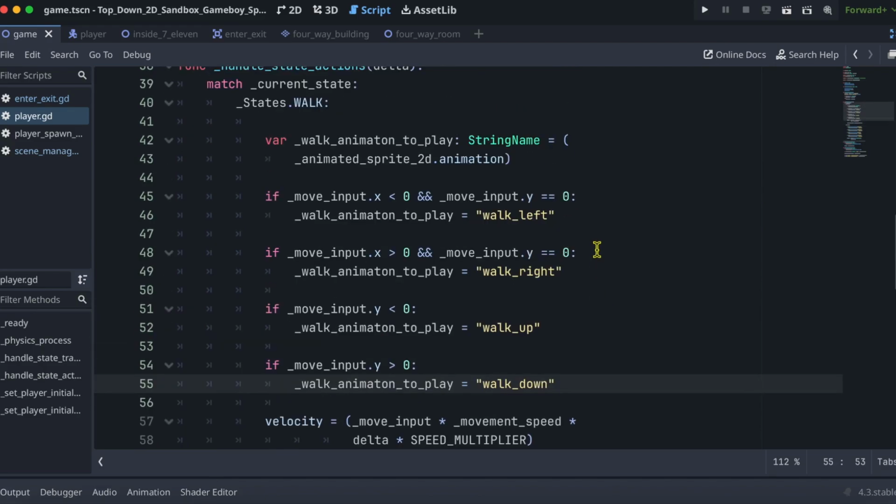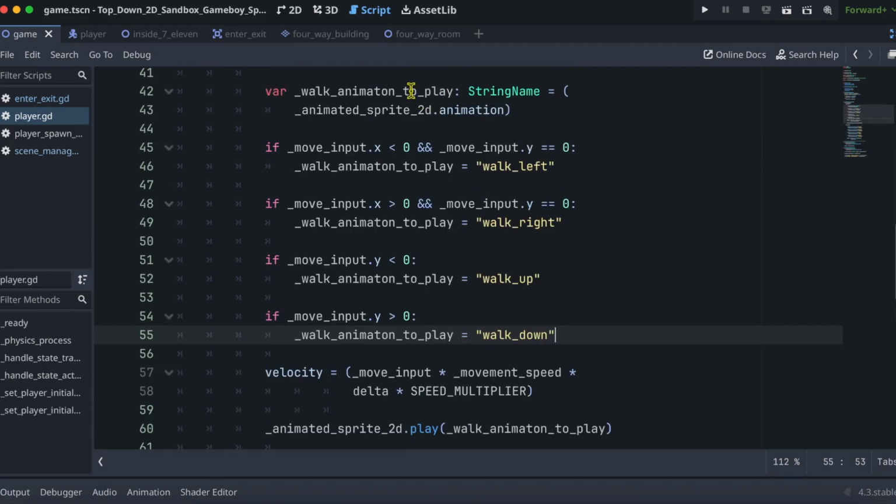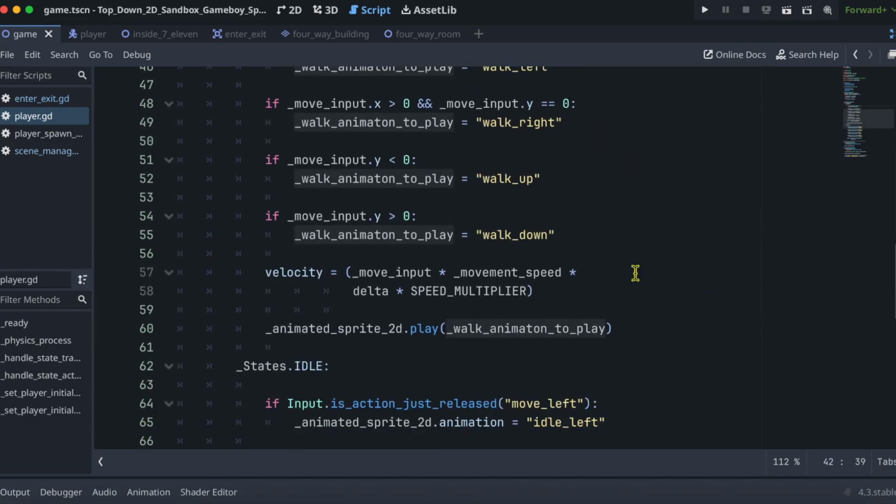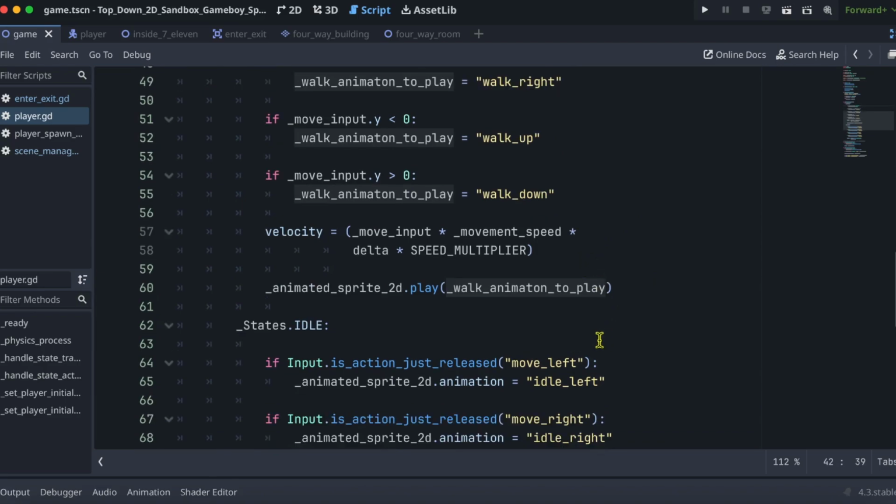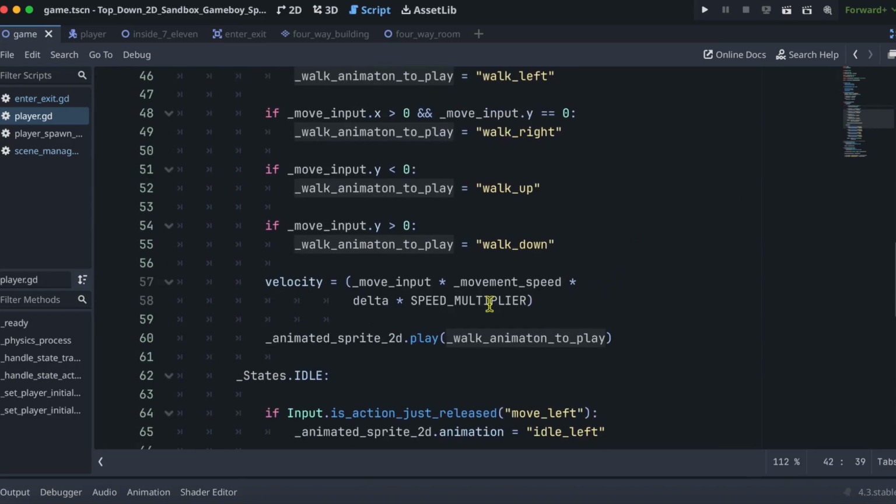So after these if statements, we're going to have an animation to play value, and we're going to play that. We'll also have the velocity equal the move input that we're putting in times the movement speed times delta times our speed multiplier. So that's all for walk.